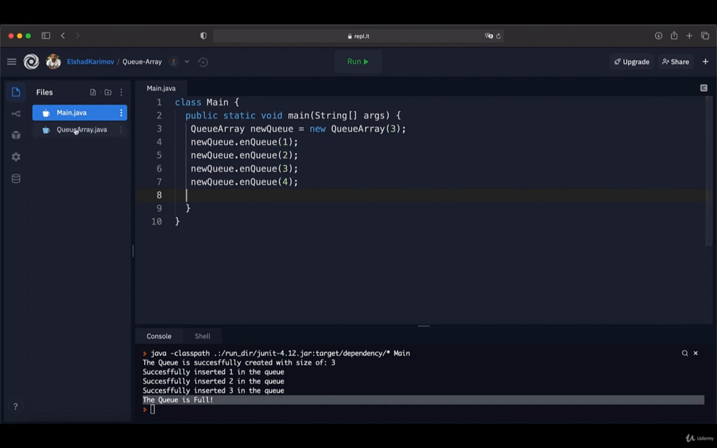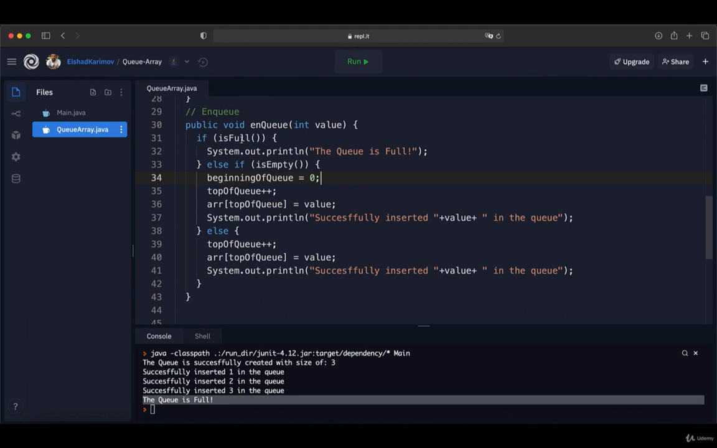Now let's see what the time and space complexity is for the enQueue method. As always, we are going to start from the first line of this method. In the first line, we are checking whether this queue is full or not. So this part of code will take O(1) time complexity. Then if it is full, we are returning the queue is full message to the console, and this one also will take O(1) time complexity. Now in the else if condition, we are checking whether this queue is empty or not. The isEmpty method takes O(1) time complexity, so this line of code also will take O(1) time complexity.